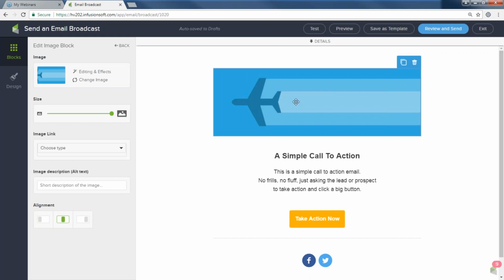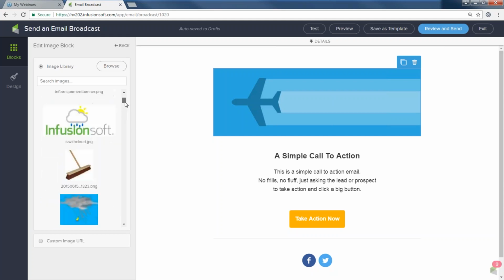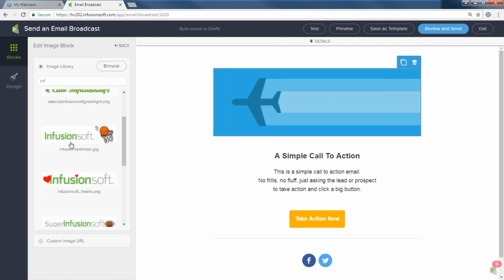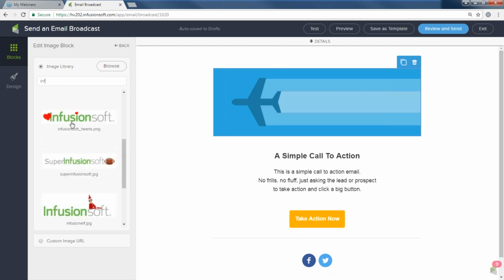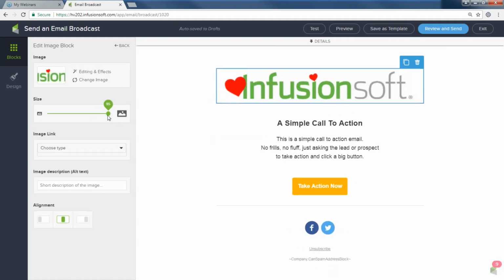So as soon as I click on that airplane banner, the toolbar on the left will automatically change and I can edit this image. I'm going to click on Change Image, and when I do, all of my images will show up on the left-hand toolbar. I can even search for Infusionsoft, and once I search for Infusionsoft, you can see all my Infusionsoft images will appear. I think I'll use the one with the hearts. Once I choose that image, I can make it bigger and smaller by toggling on the size. I can link the image to my website if I want to, and I do need to describe my image, and I'm going to describe my image as company logo or company banner.